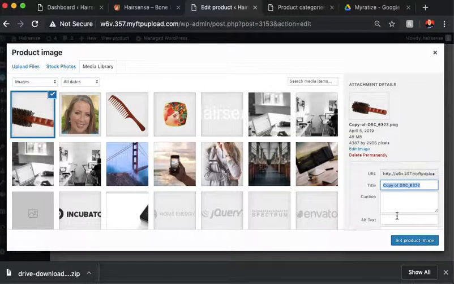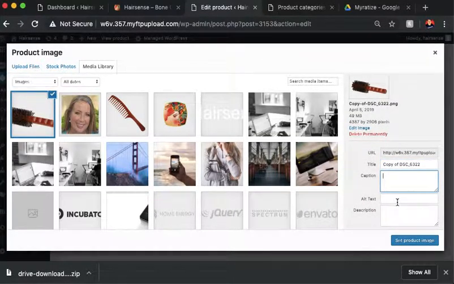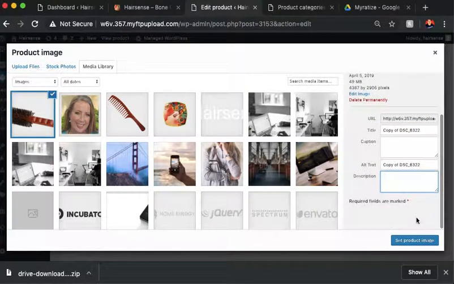Then once that's selected, you can disregard caption. You could, if you would like, use the same title in the alt attribute text. That's another piece of advice. You don't have to. This is most imperative. This is kind of secondary, but I like to do that. So you can literally, whatever you put here, copy and then paste. Disregard description. Once that's done, you'll hit set product image.